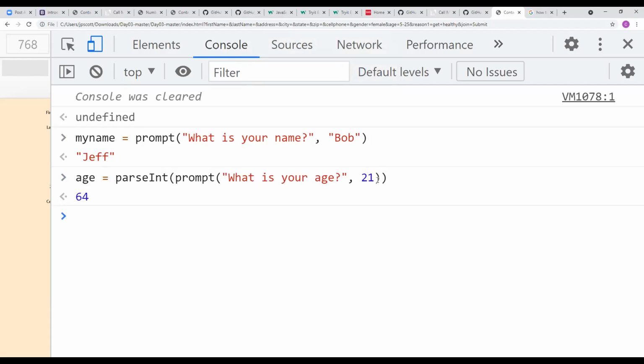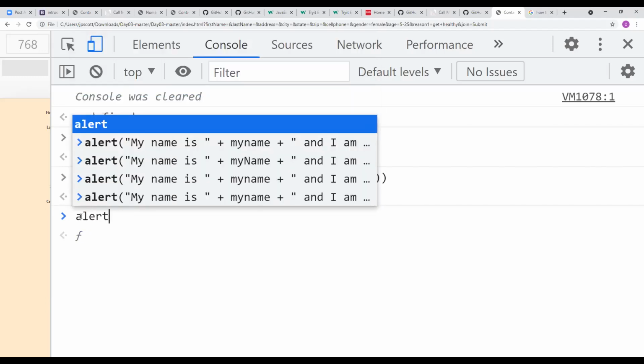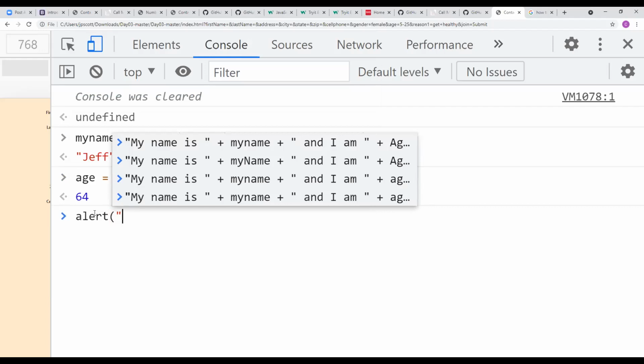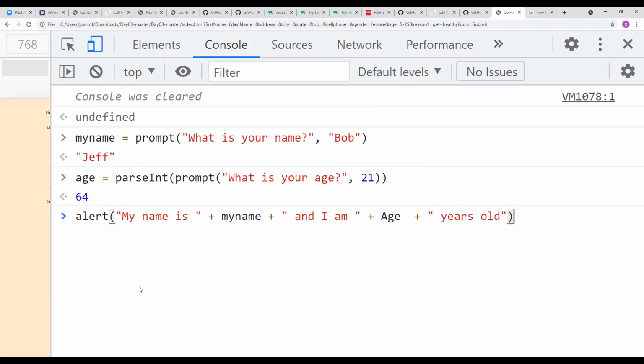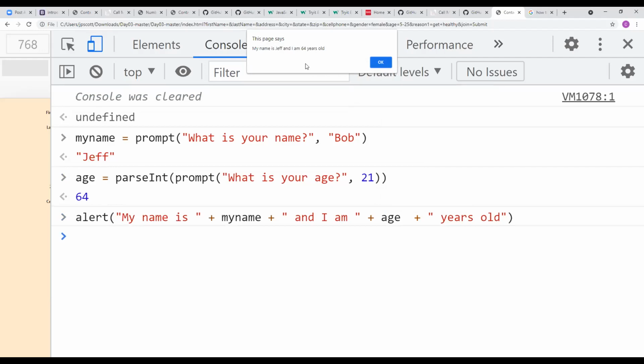All right. And believe me, I'm going to be writing some code for you, and we're going to go over all this stuff. But this is the easiest way to start explaining this stuff to you. It may or may not seem easy, but it's the easiest way. So now I've set my name and my age. So now I can come in here with an alert, and I can say, like we did before, my name is, and I am this many years old. So let's see if that still works. My name is Jeff and I am 64 years old.